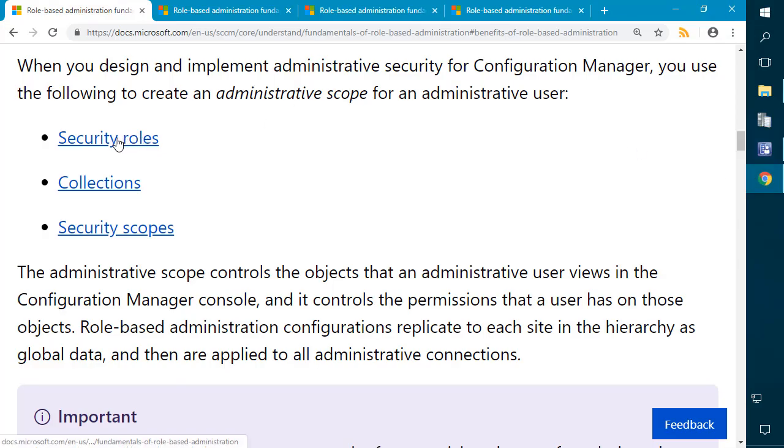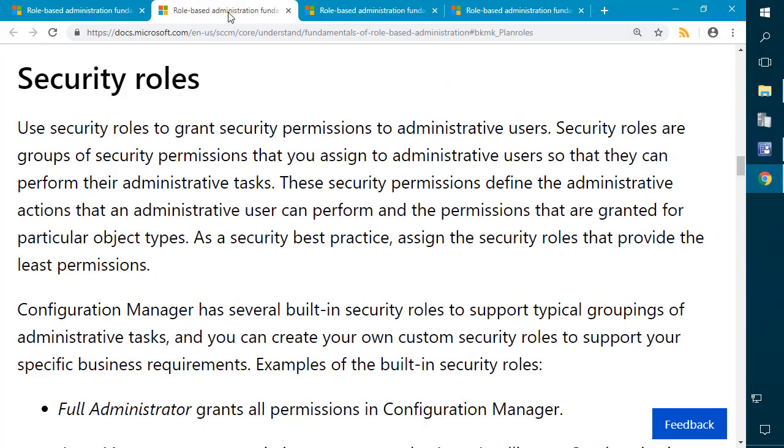The first one we'll look at is the security roles. A security role is essentially granting the admin what feature area of Config Manager they have access to do, right? So that would be like, are they a full admin where they can pretty much do anything within the console? Are they an application administrator where they can only create, manage, and deploy applications?